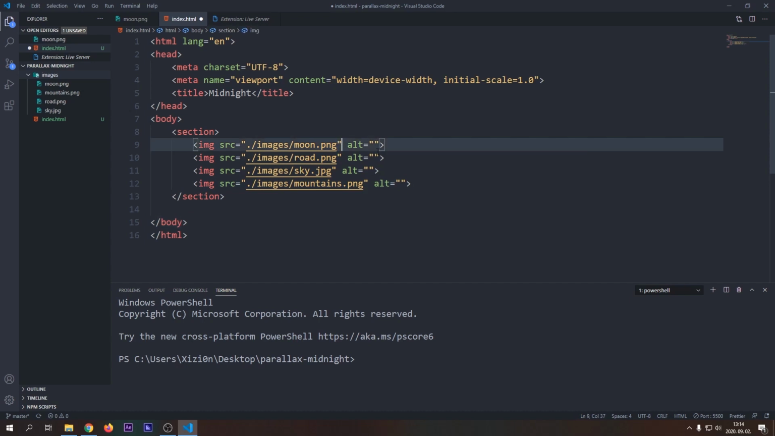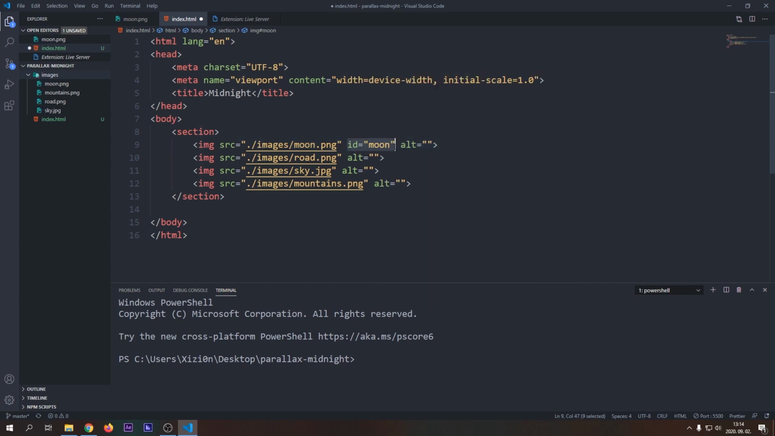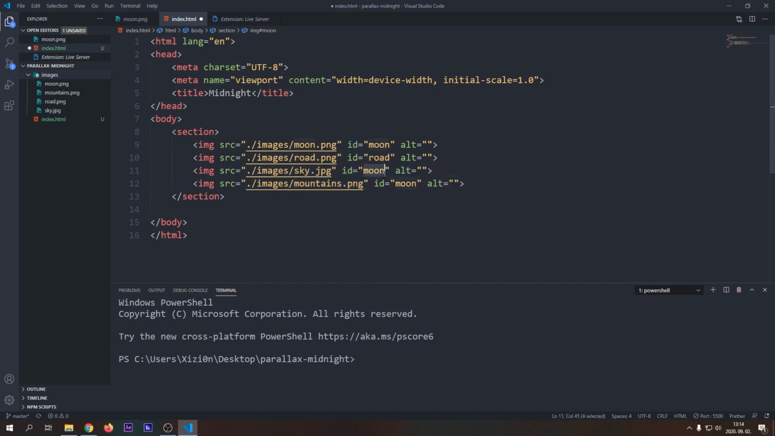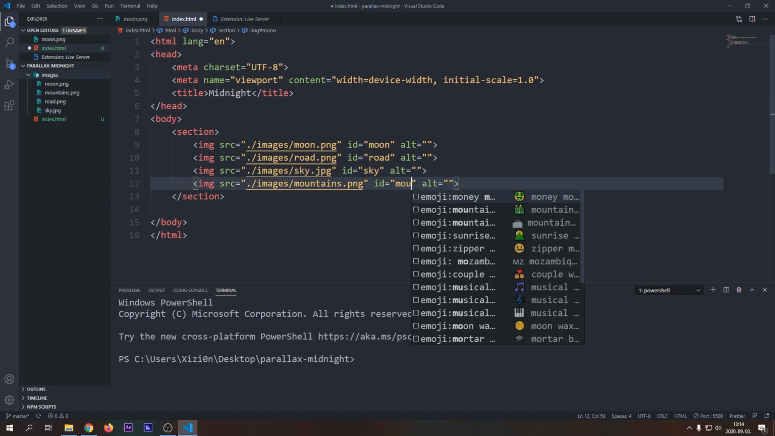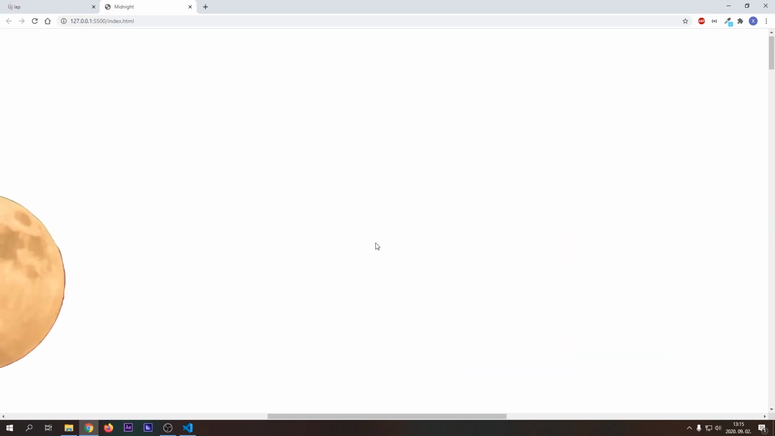Cool. Let's add some IDs to it. I will give them matching IDs corresponding to their name. So this will be road. This will be sky. And this will be mountains. Okay. So if we hit save and check out our website, it looks really dumb actually.